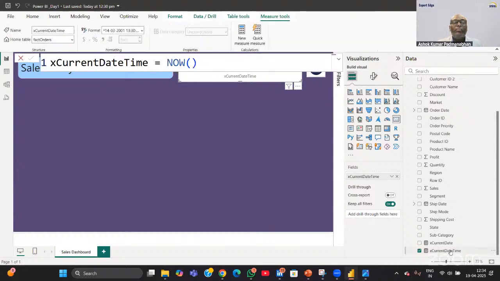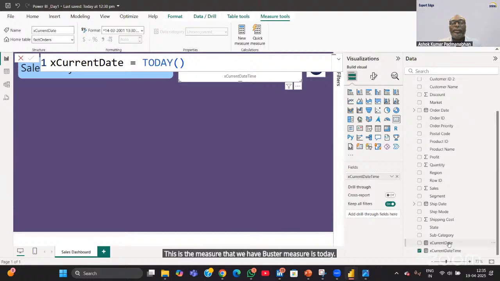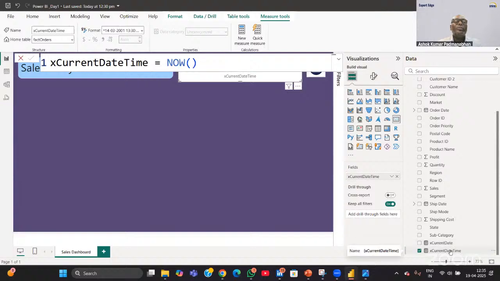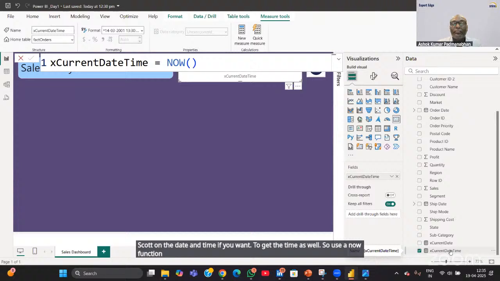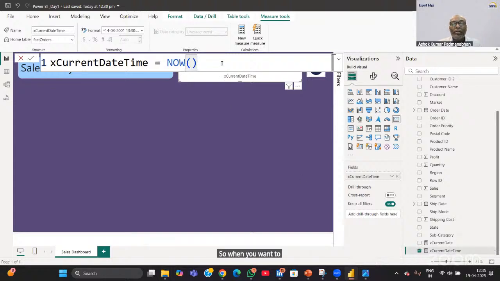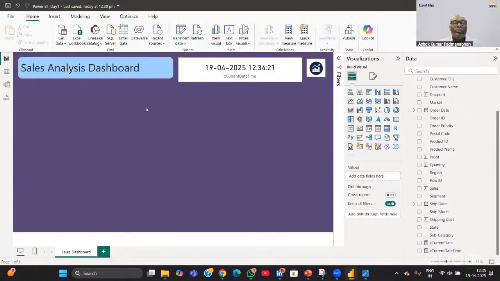So this is the measure that we have. First measure is Today. This is the current date and time. If you want to get the time as well, use a NOW function. So when you want to edit, you can go and edit it now. When you click outside, that formula bar will go.